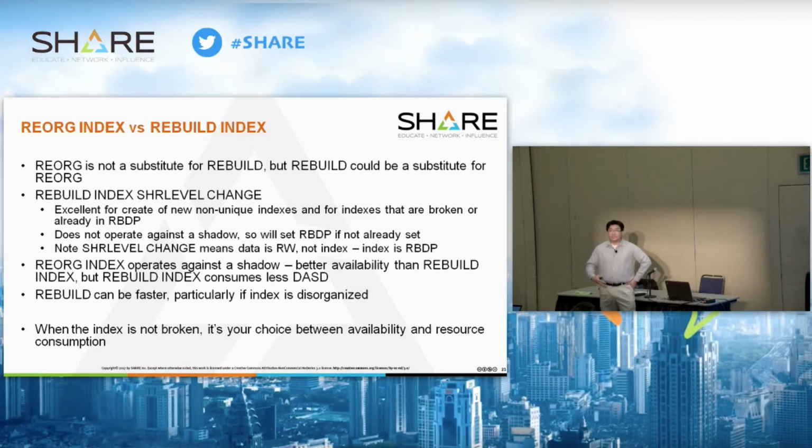Before, you have to run a real tablespace server change to do that, and that's expensive, right? Because you're reorganizing all the data rows and all the other indexes. So I think that for this niche scenario, for creation of a new non-unique index, that's a pretty helpful feature to be using.